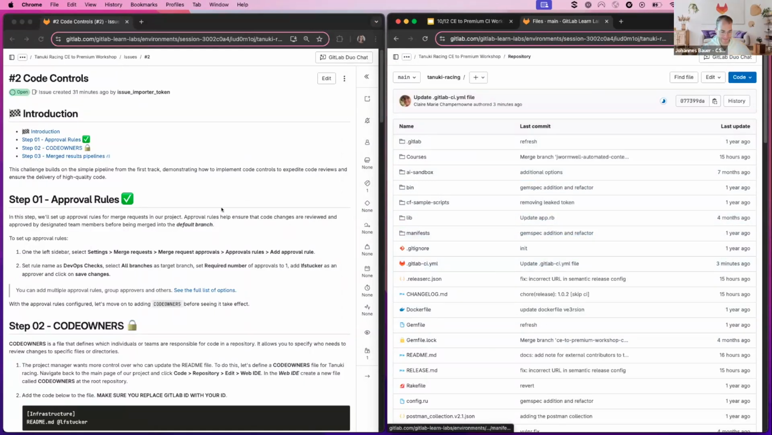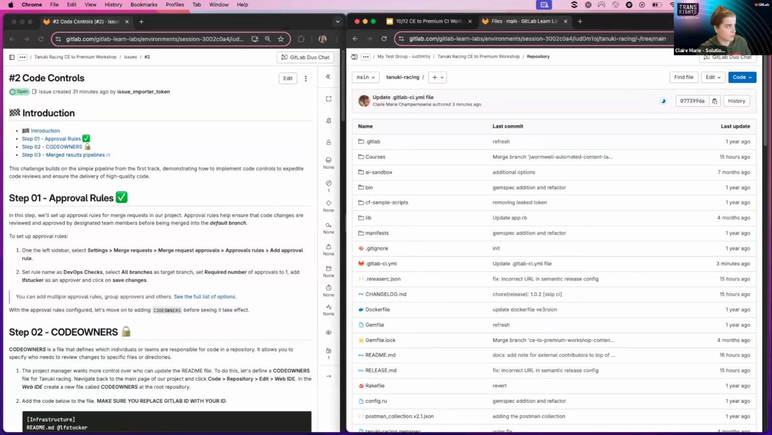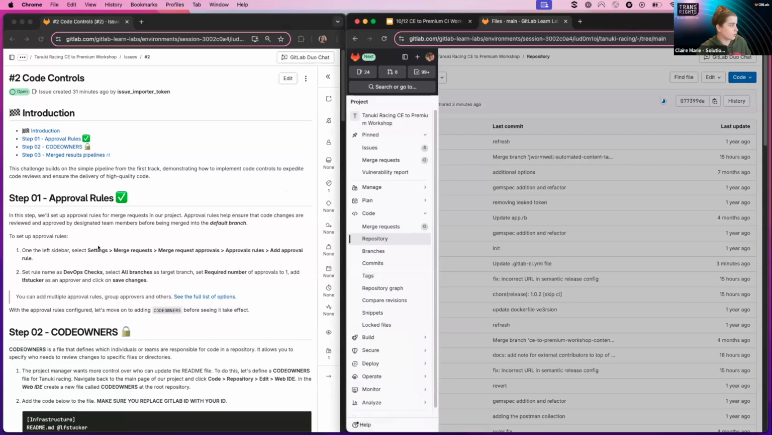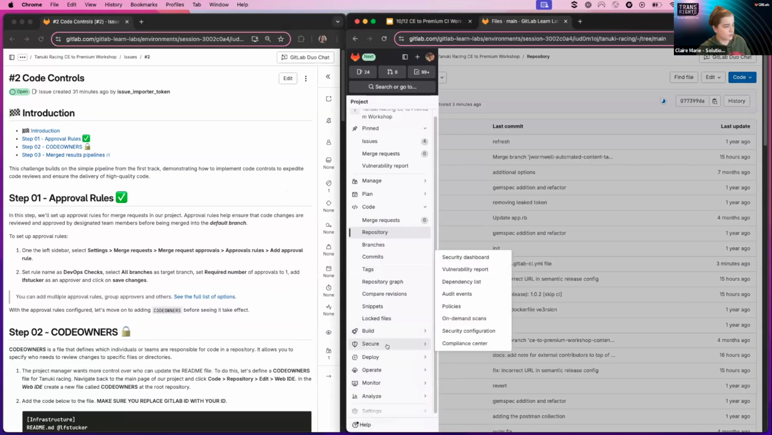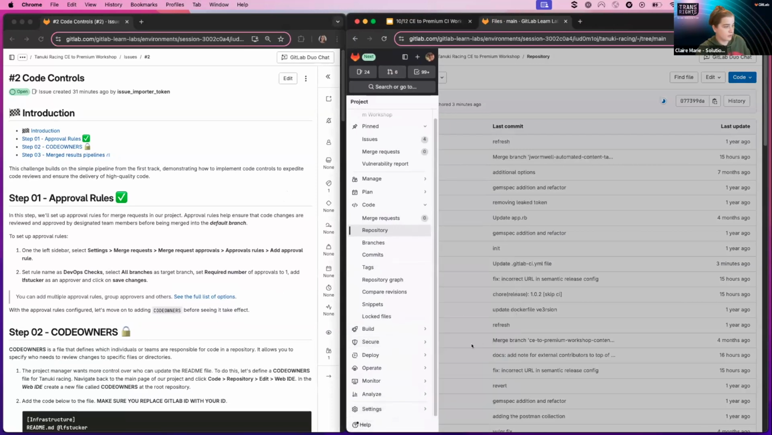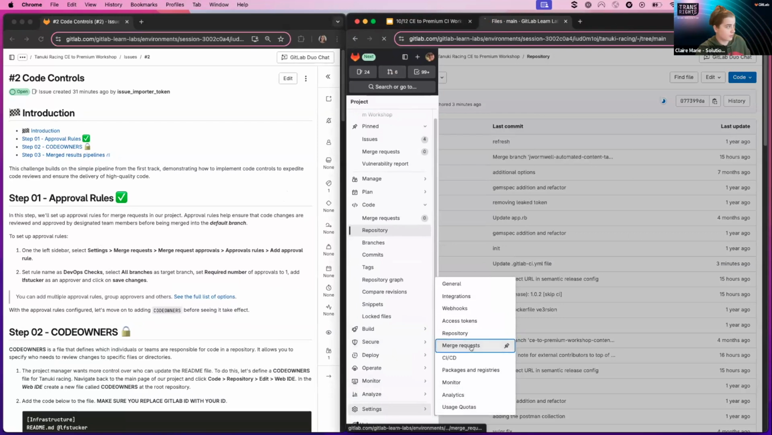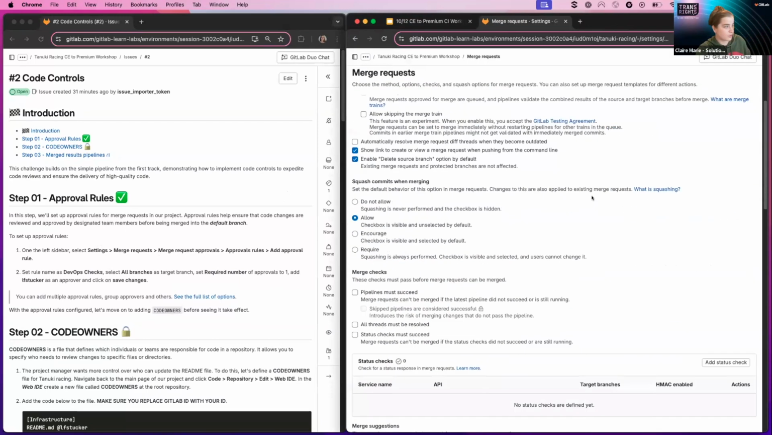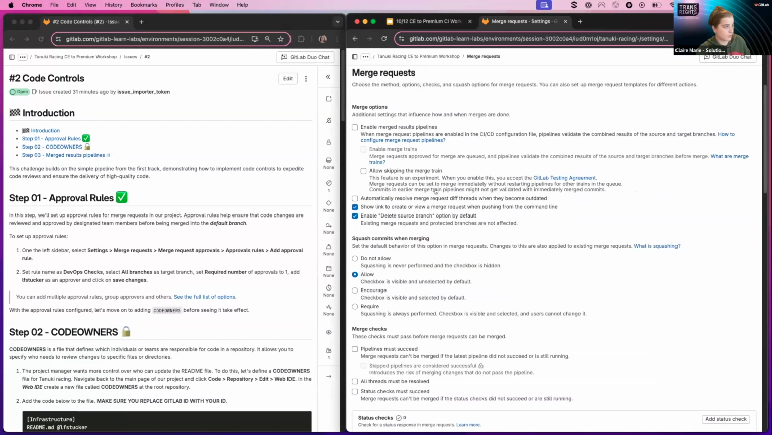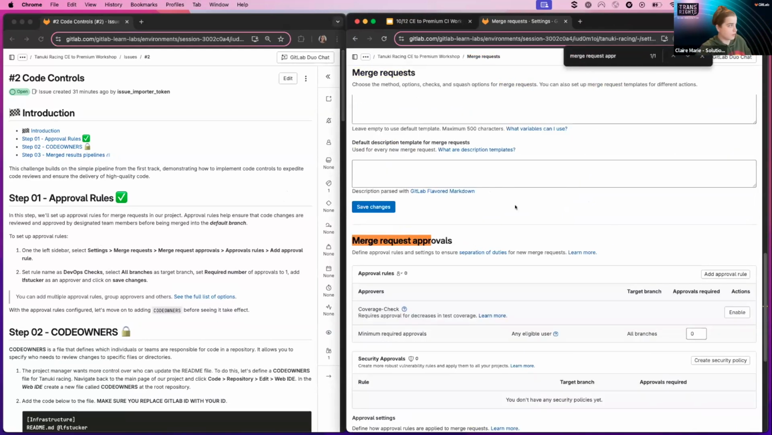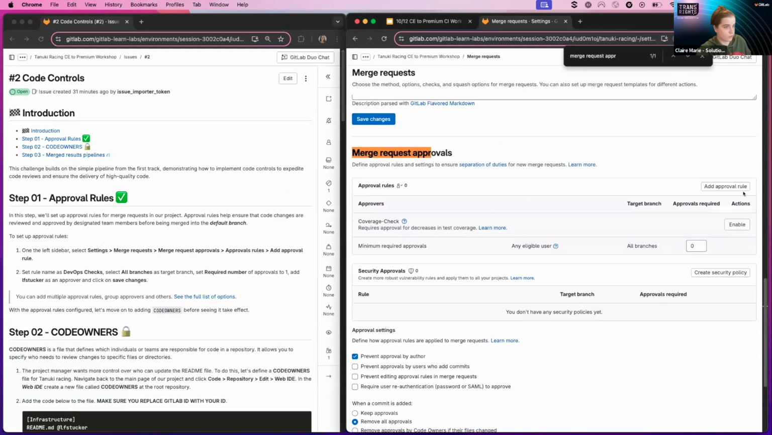Thanks. Cool, thanks. Okay, so we're going to go back to the pipeline that we had in the first track, and we're going to add additional rules and stuff. So first thing we're going to do is set our approval rules. So we're going to go to Settings, Merge Requests, Merge Request Approvals, which are here, and then Approval Rules.